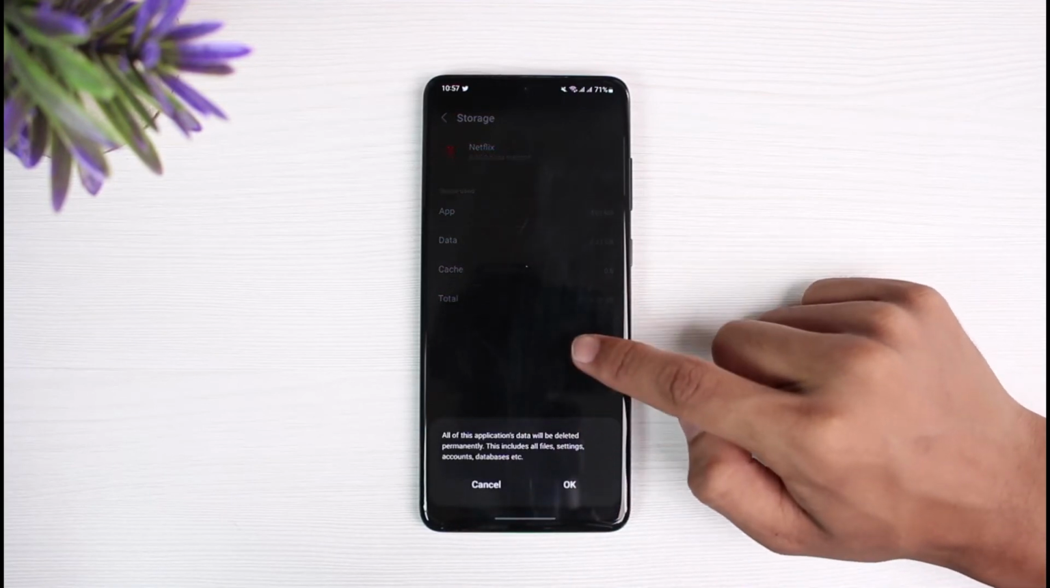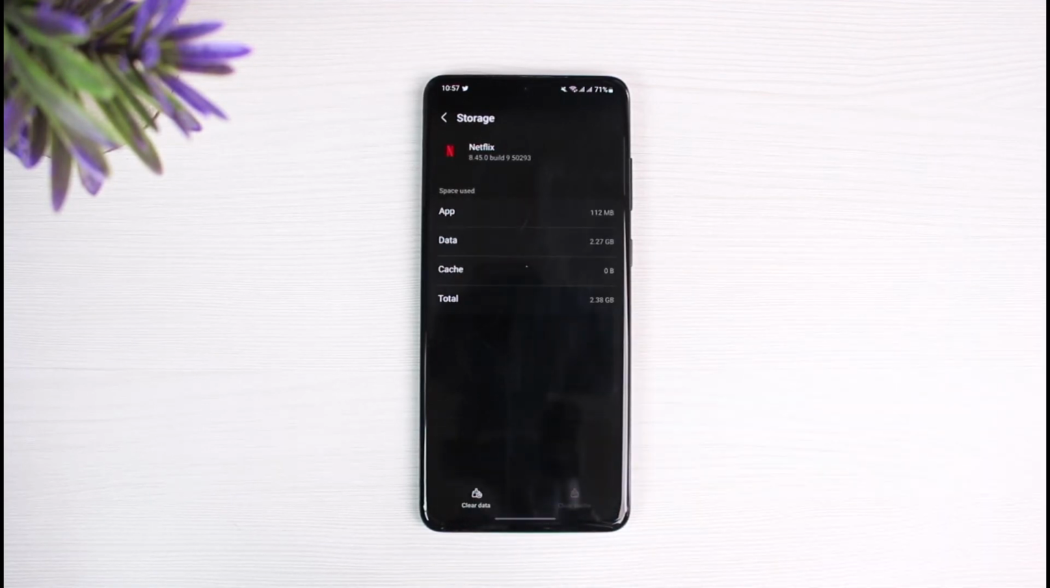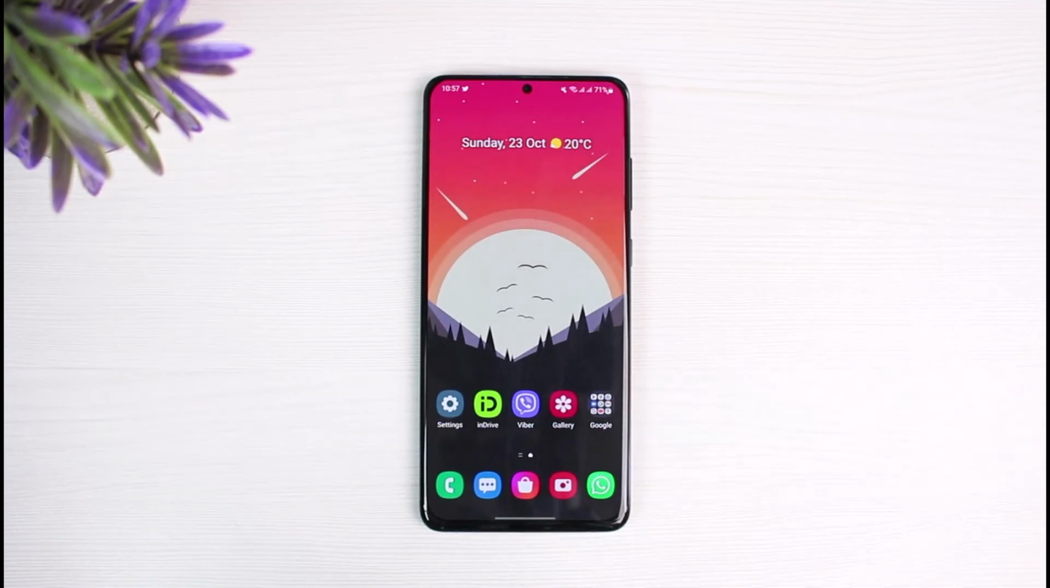When you clear the data, keep in mind that all of the movies and shows that you've ever downloaded on Netflix are also going to be deleted. So you have to just keep that in mind. After you've done that, most likely this would fix the issue.